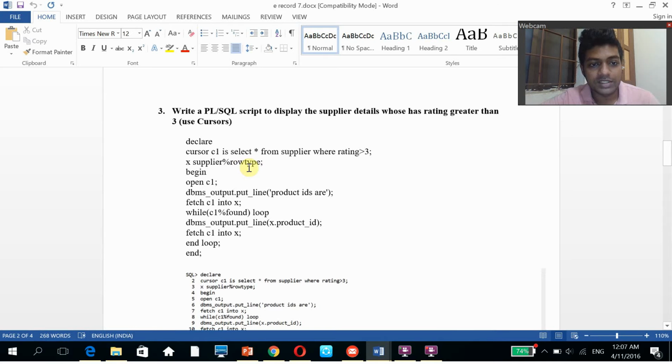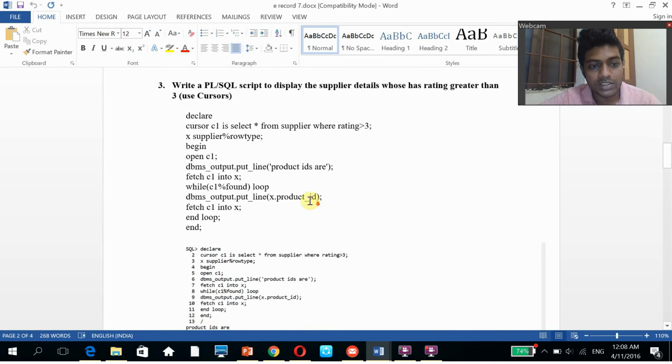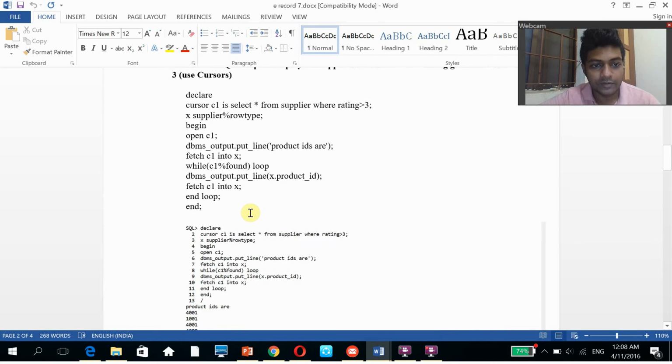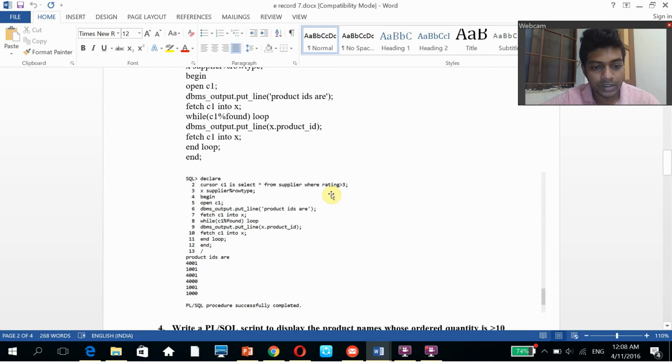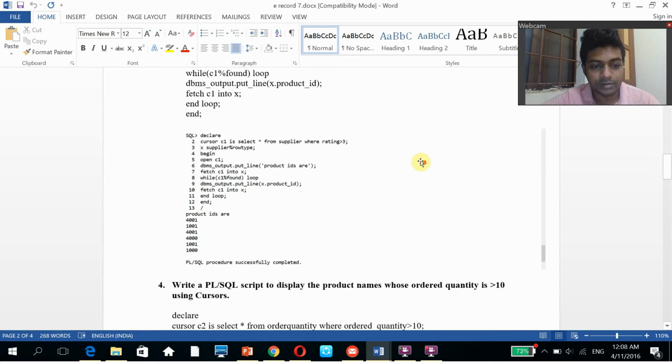X supplier%rowtype; begin open C1; dbms_output.put_line('Product IDs are'); fetch C1 into X; while C1%found loop dbms_output.put_line(X.product_ID); fetch C1 into X; end loop; end. So that's how you create the PL/SQL procedure, and that's completed.